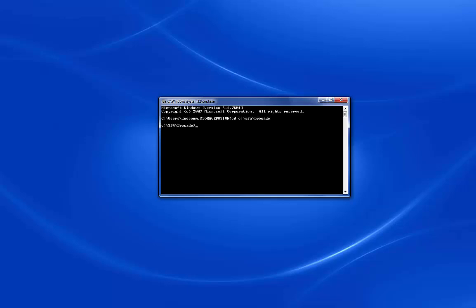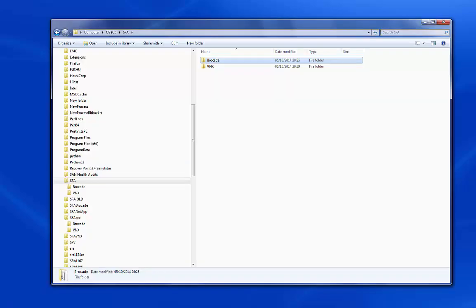Okay, so we've now got all the information that we need to perform a collection, and we can go ahead and start that collection process. So we start from a Windows command prompt. We go into a directory which I've set up specifically for this example. We have an SFA directory here that I've set up on the C drive.